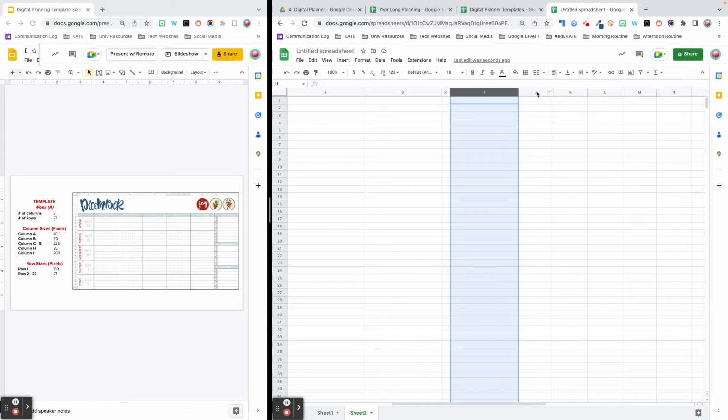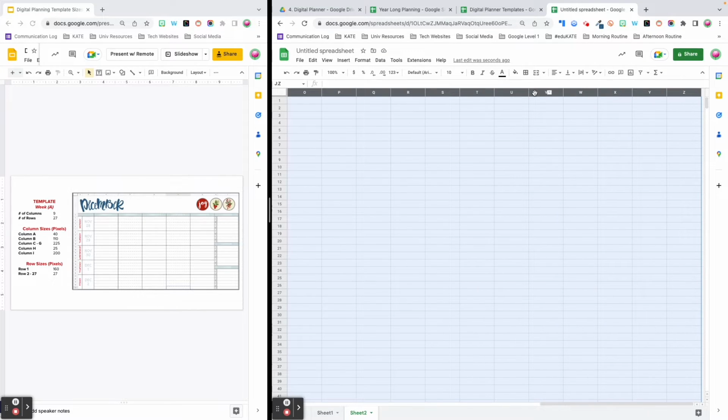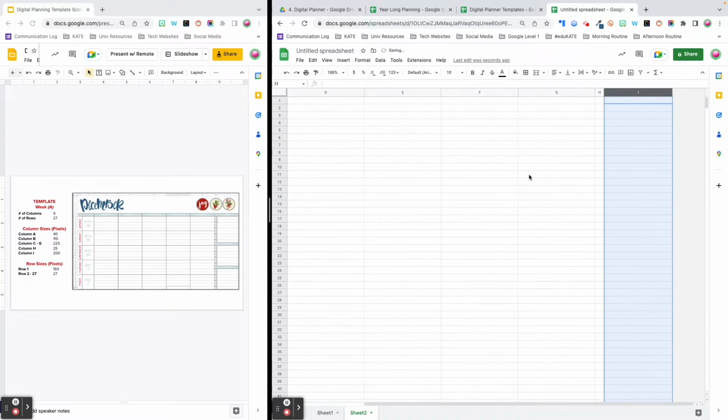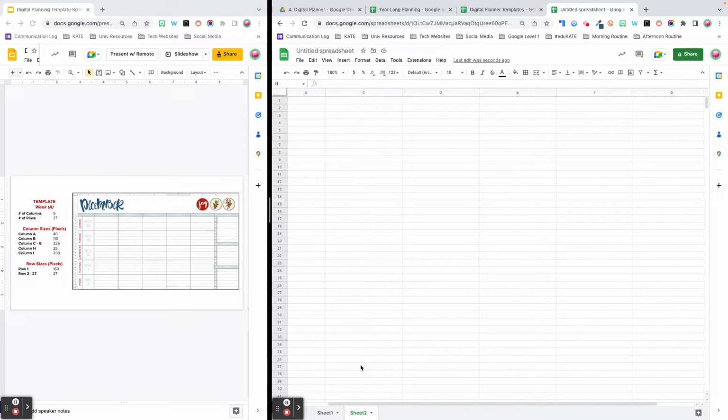Next, I'm going to delete the remaining columns by clicking on column J, then pressing Control, Shift, and the right arrow key. This will select all the columns to the end of my sheet. Then I'm going to right click and select Delete Columns J through Z. I can always add columns back if I need them for some reason.